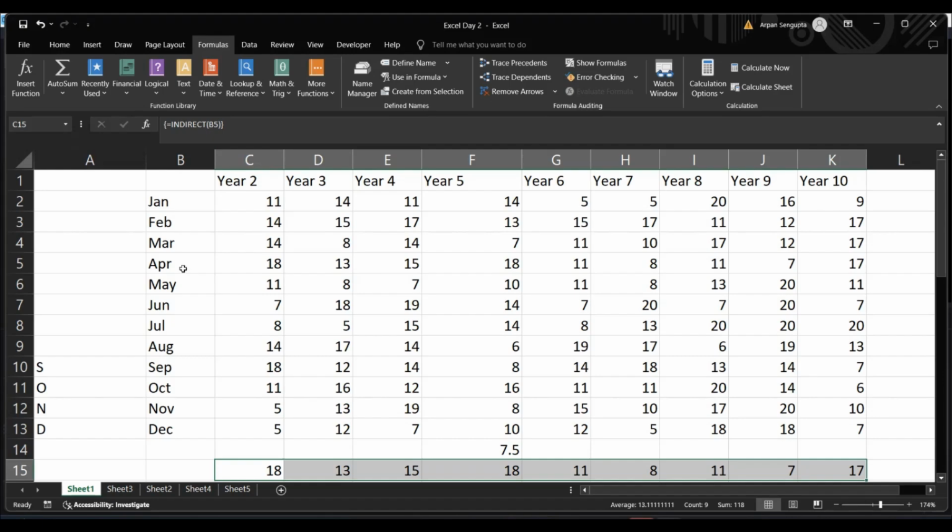So indirect is referring to April, April is referring to this, which we are getting through array. So here you can see indirect is an array function. That is why it is volatile. I mentioned this before as well. Indirect is a volatile function, and that is why it is heavier on Excel. It requires Excel to use more computing power.